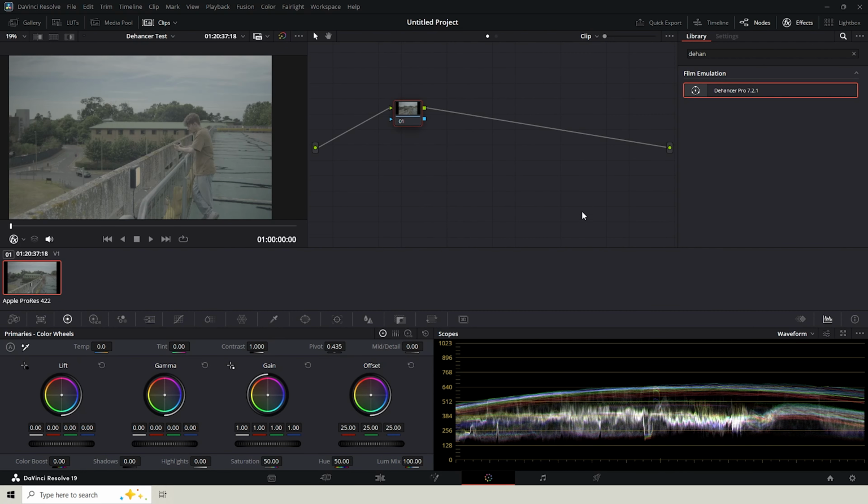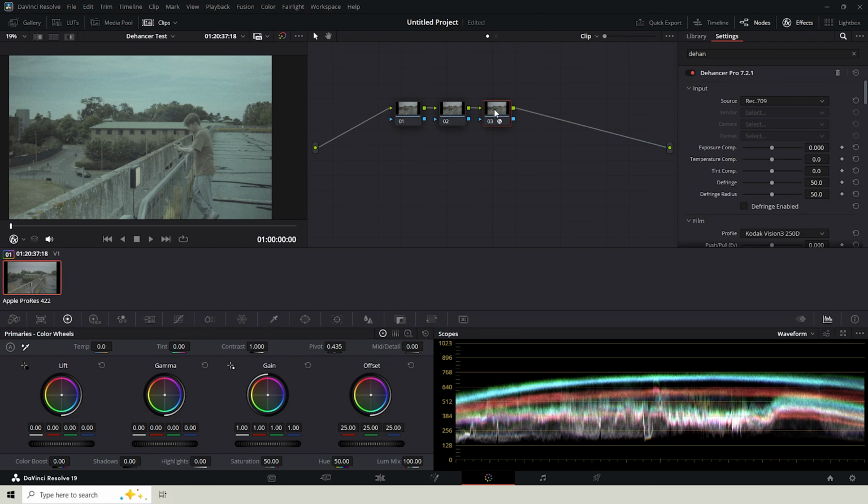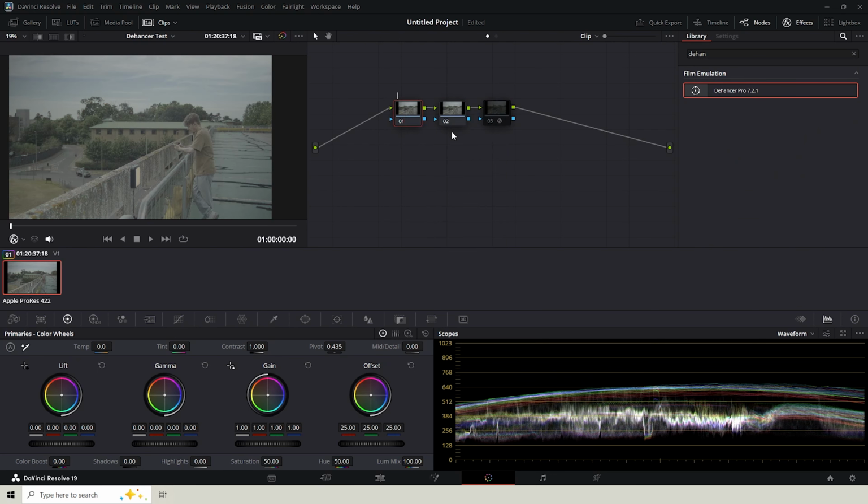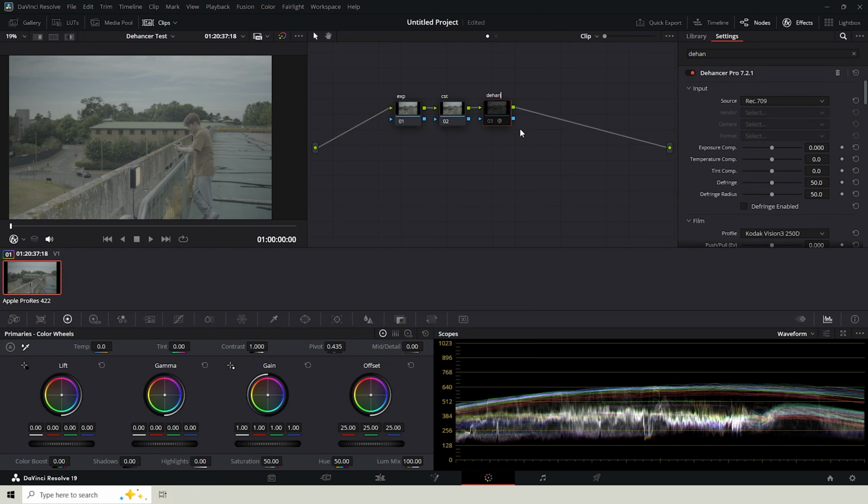The general rule is to add the Dehancer effect after your basic adjustments. So I'm just going to add a couple of nodes and stick Dehancer on the last one. I'm going to disable it for now. And I'm going to call this one exposure. I'm going to call this one CST and this one Dehancer.